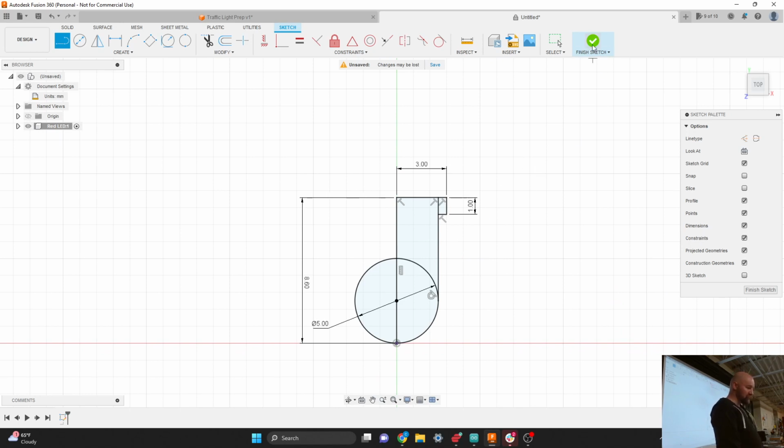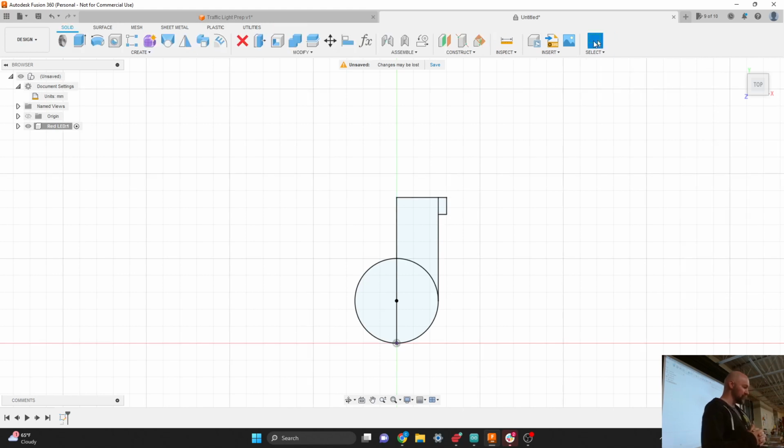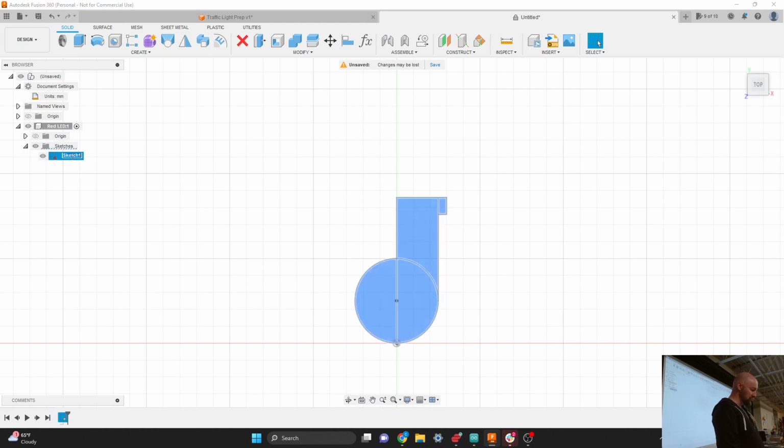Let's go ahead and revolve this, because we still have to draw the anode and our cathode, but we can go ahead and revolve this right now. So I'm going to go ahead and say finish sketch. And I am going to name my sketch. The name of this is my LED profile.